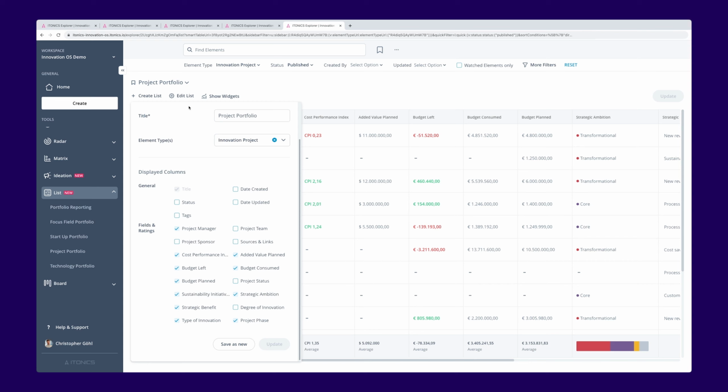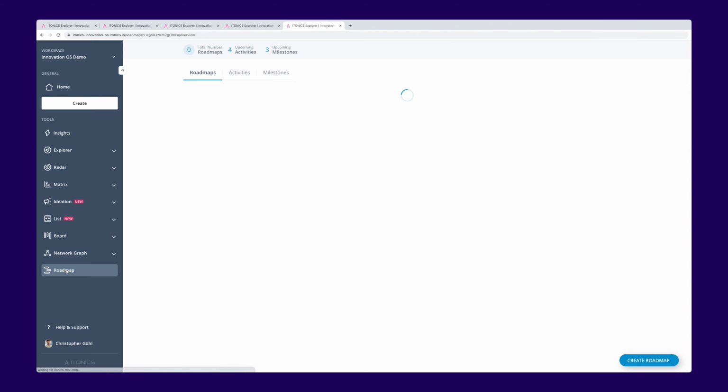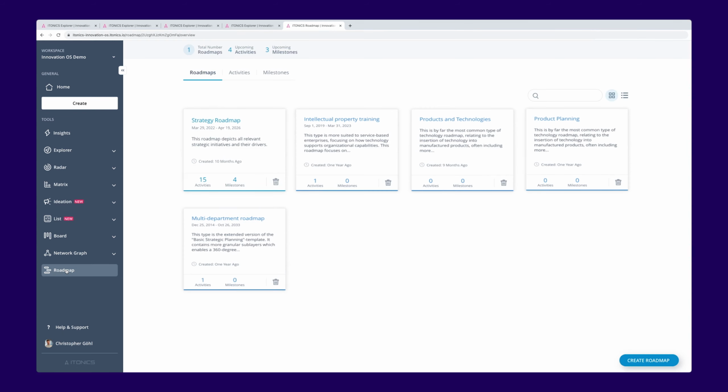Now, we've talked a lot about how we can manage multiple projects and how we can visualize them accordingly, but we might want to bring in a bit more of a timed perspective. We want to see, okay, what projects do we have? Which of those are strategically relevant? And what does that mean for my overall planning?